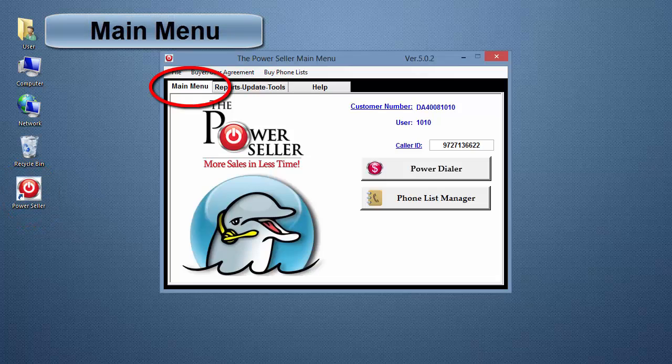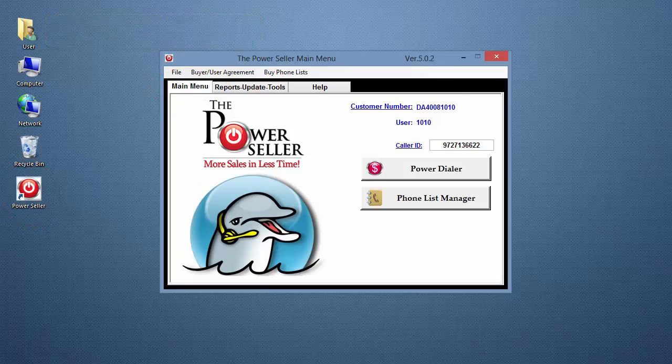Dolphin opens on the main menu. This screen shows your Dolphin customer number and the 10-digit caller ID number you want to display when you make calls. The power dialer dials lists of telephone numbers for you, one right after the other. The phone list manager is for importing your phone lists and scrubbing do not call numbers. I'll begin with the phone list manager.